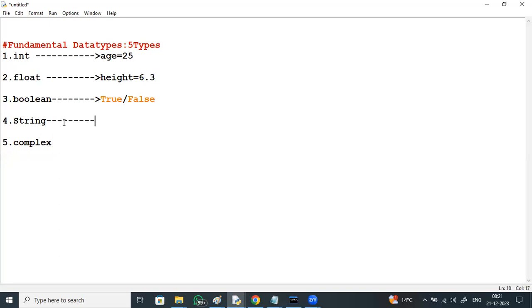String means a sequence, a collection of characters. City, Hyderabad, right? Any text within the double quotes, a sequence collection of characters, is a string. We have a lot of discussion on strings: string indexing, string slicing, string functions, string methods, string special characters.